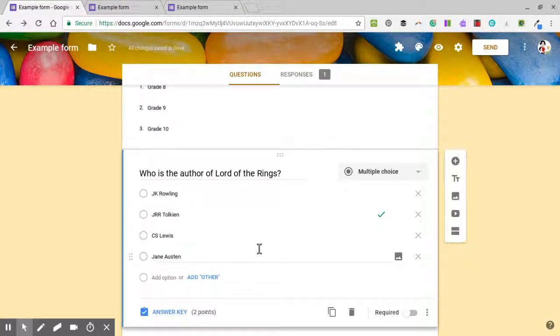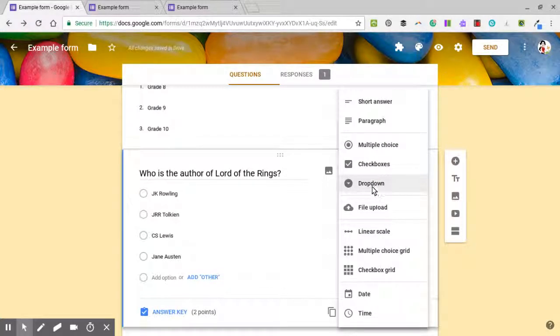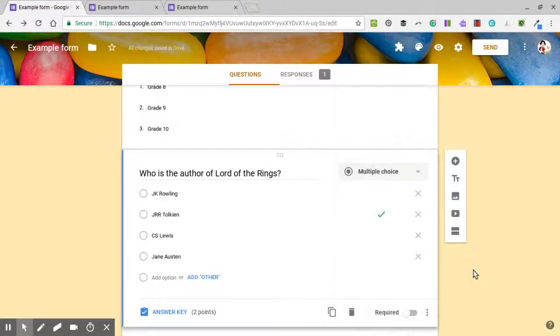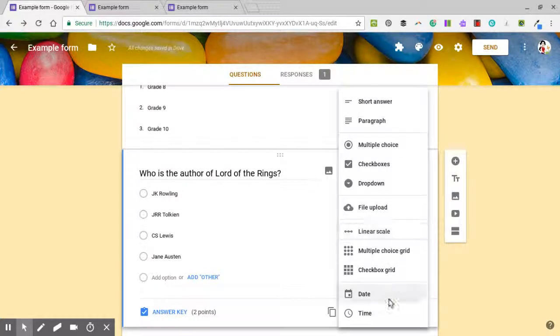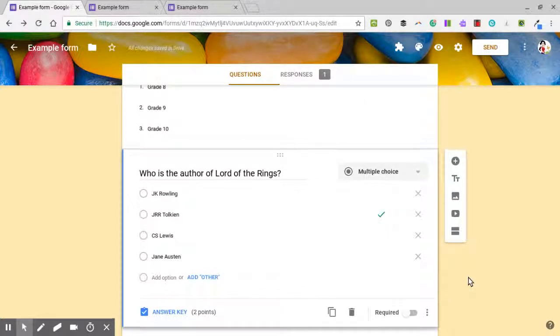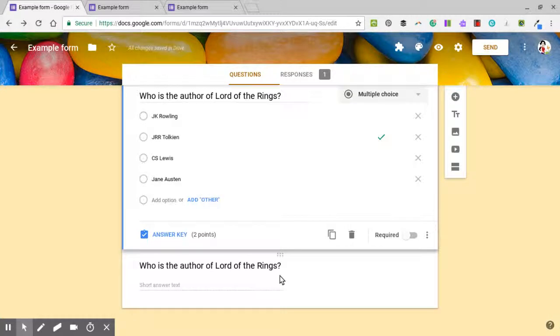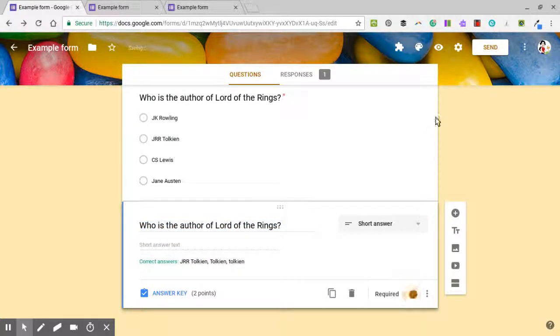So if you have questions that are basically one word answers or multiple choice, those are the ones that I would really use for a quiz. The other types of questions don't really work. Paragraph doesn't really work. The other ones don't really work as multiple choice, as quiz questions. If it's a history question, you might want to do a date one. That can also work. And remember to make all the questions required so that they have to choose an answer for each one.